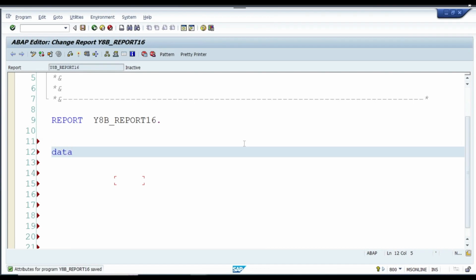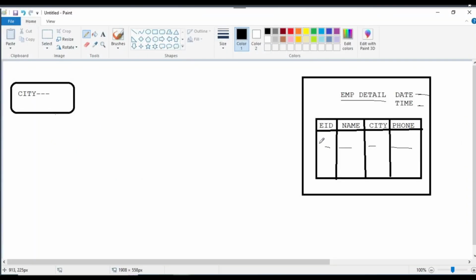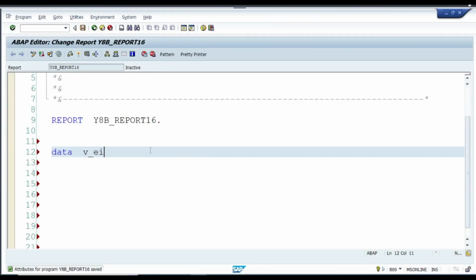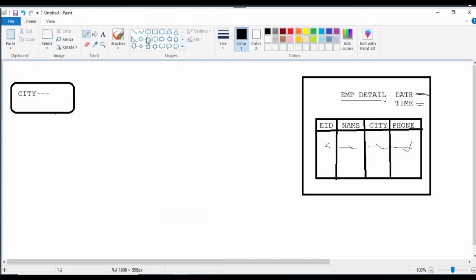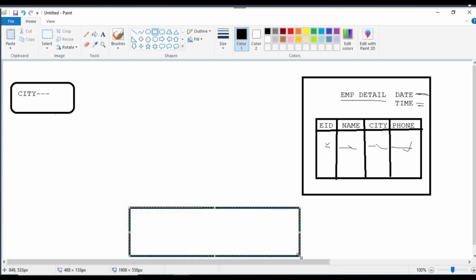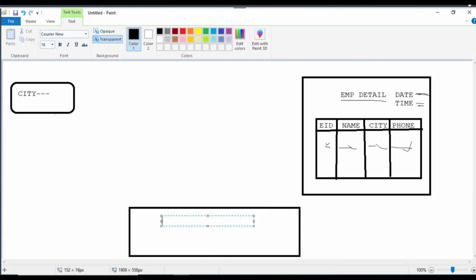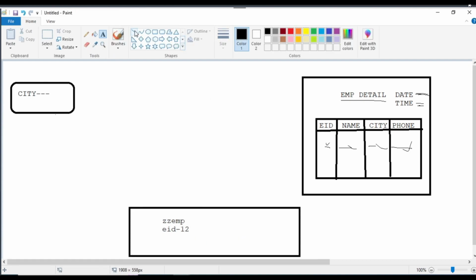So I am declaring with the keyword data. We will see later what this date and time are. We will see variable 1, variable 2, variable 3, variable 4. I want one variable v underscore employee ID. Now this data will come from the database. In the database, we have already created a table, some ZZZEMB table. Let's assume while creating this table, you have taken employee ID as 12 length. Now, employee ID will be how much length in the output screen? Same, 12 only.